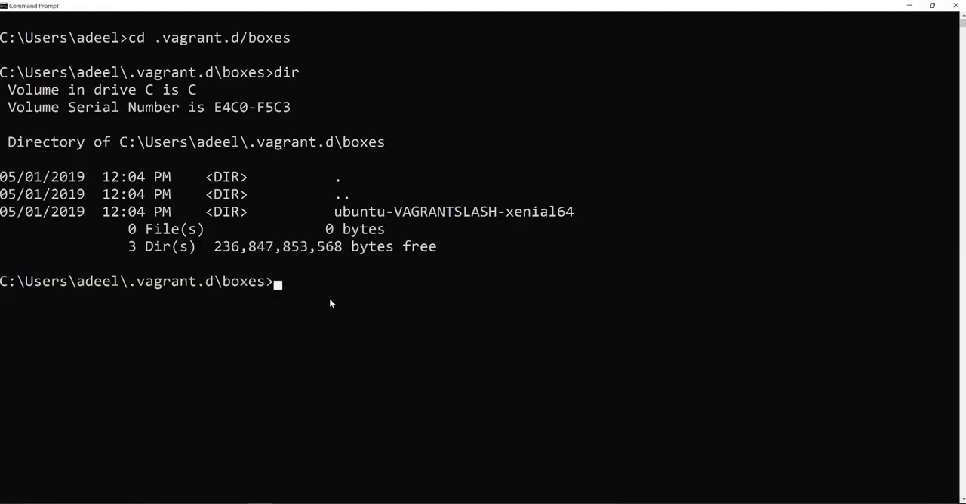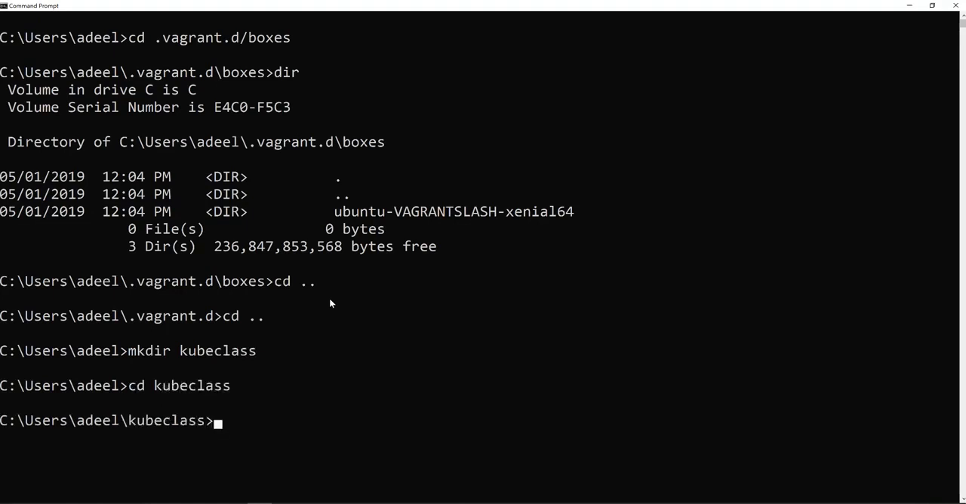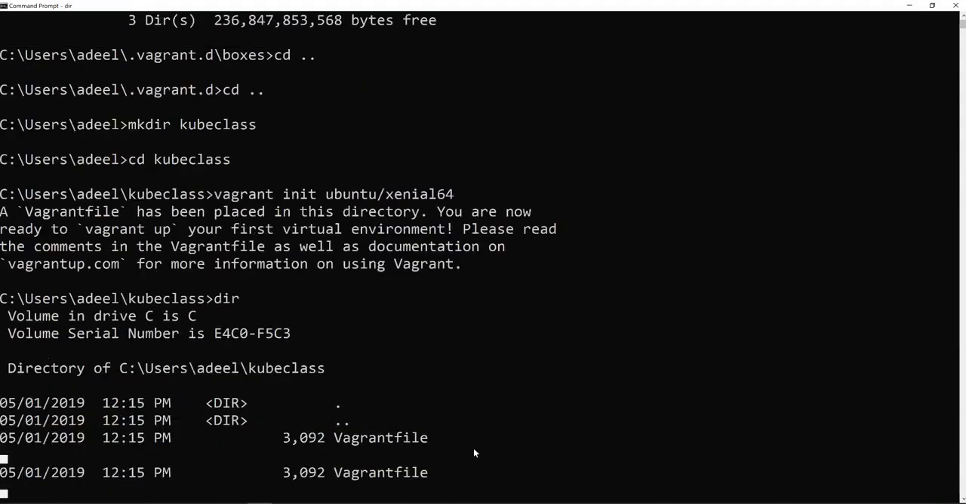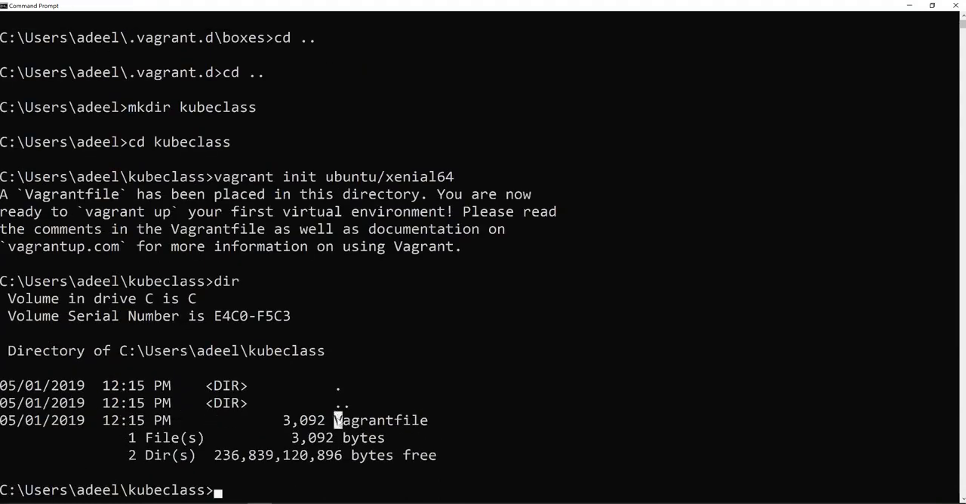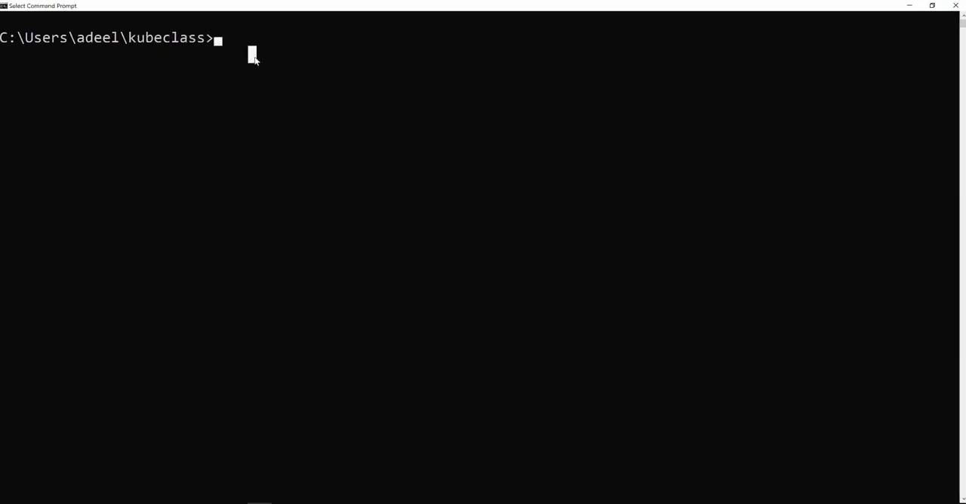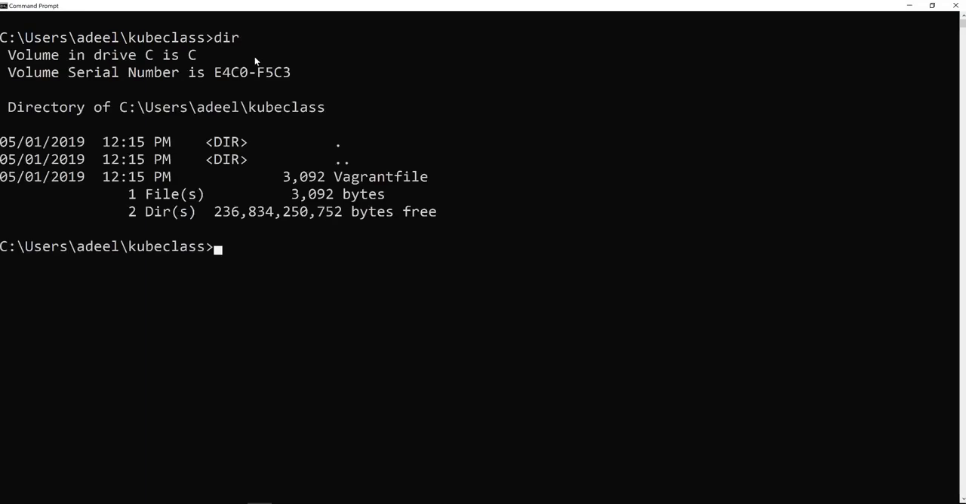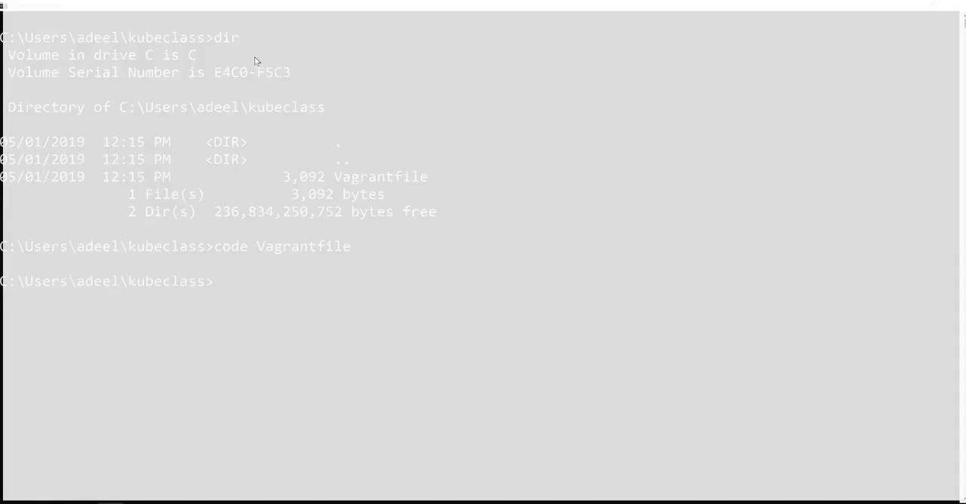Now let's make a folder where you want to keep your running images. In my case, it is cube class. Let's cd into cube class and write vagrant init and the name of the image, that is Ubuntu. Here in the directory we can see a Vagrantfile that is created. Now you can open this file in any text editor. I'm using Visual Code, so I will open it with code Vagrantfile.